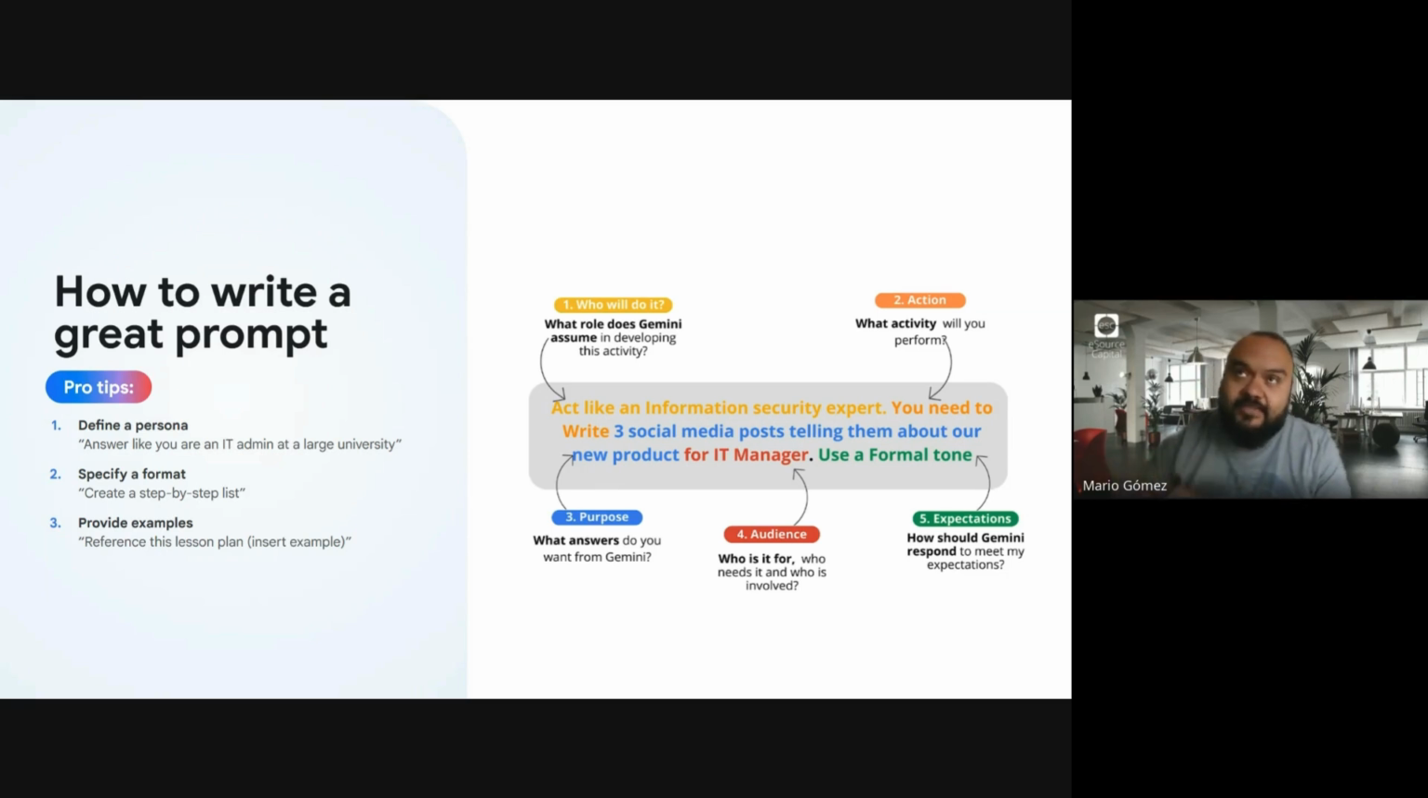Now, on the right side of the screen, we give you a generic prompt. This is just a very generic prompt, just as an example, but it includes 5 pieces of information we consider, so far based on our own experience, that will help you improve the quality of your prompts as long as you include those 5 pieces of information. So first of all, who will do it? As I said, you can specify the role that Gemini is supposed to assume to complete whatever request you're making. In this example, in yellow, it says act like an information security expert. So I'm already letting Gemini know that it is supposed to act as an information security expert.